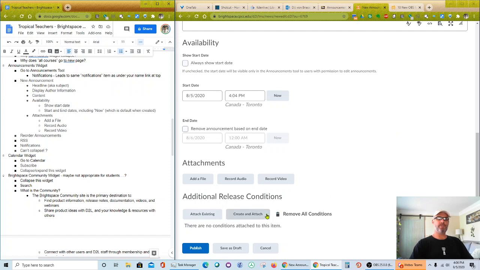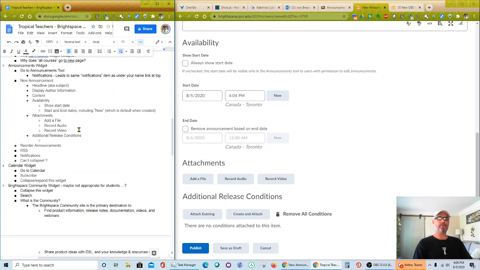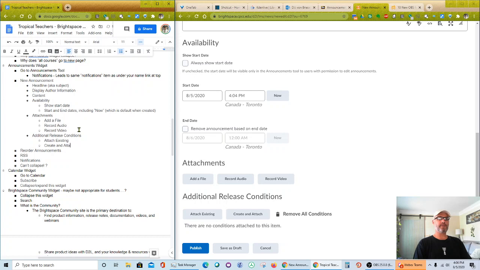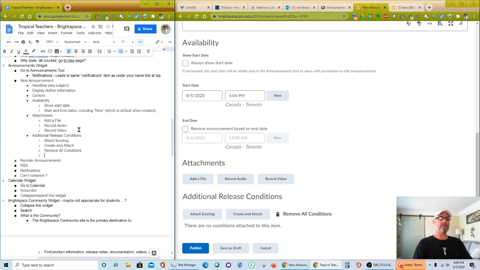So additional, and then we have additional release conditions. I'm not sure what that is. I'm thinking it might be what we call in Blackboard adaptive release. So that's going to be an interesting one to explore. So attach existing and create and attach. And then remove all conditions. And then we finish off with publish, save as draft, and cancel.